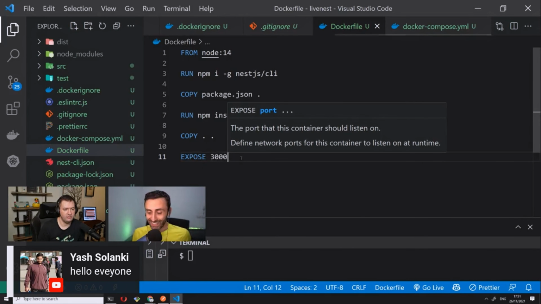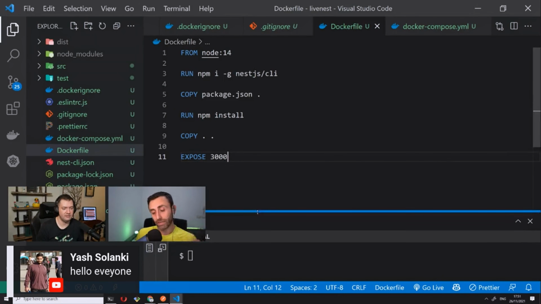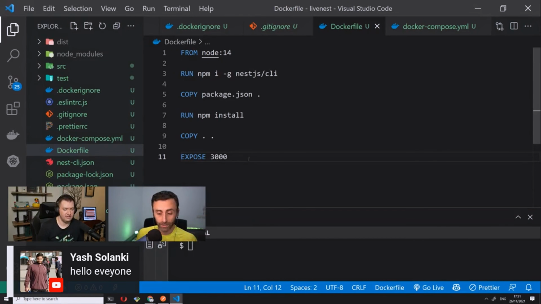And by the way, not many people will tell you this: this is not really mandatory. Even without this, it will work anyway. This is more to inform that we will use this port, but we will see where we will really open the port internally and externally. Docker uses something called networks to make the containers communicate with each other. We isolate them from the host machine.